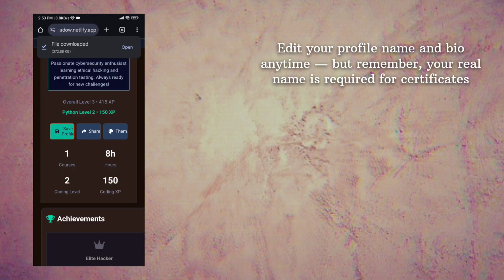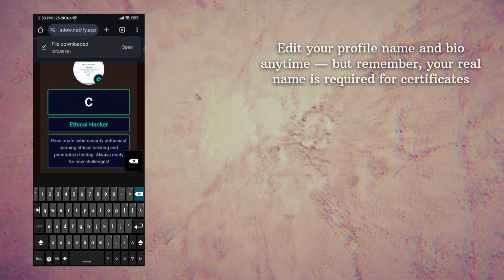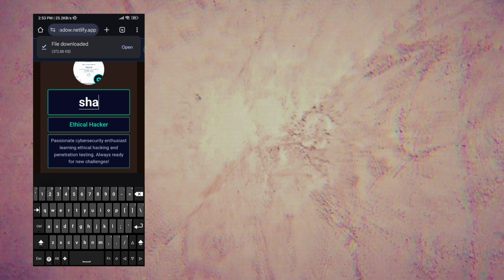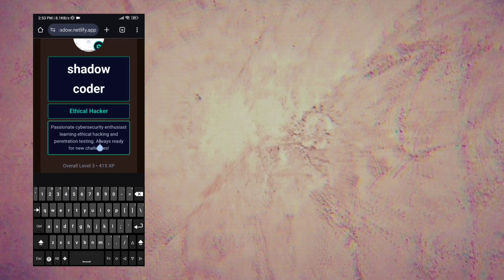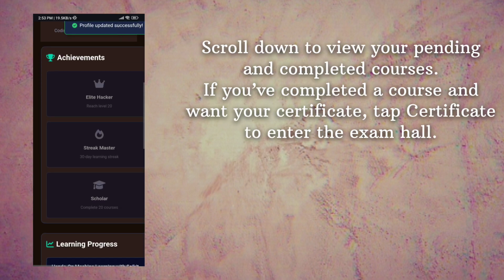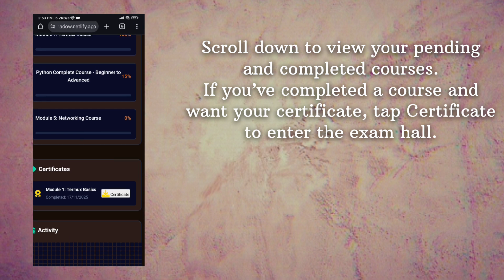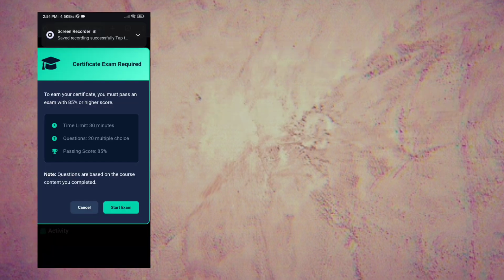Edit your profile name and bio anytime, but remember, your real name is required for certificates. Scroll down to view your pending and completed courses. If you've completed a course and want your certificate, tap Certificate to enter the exam hall.